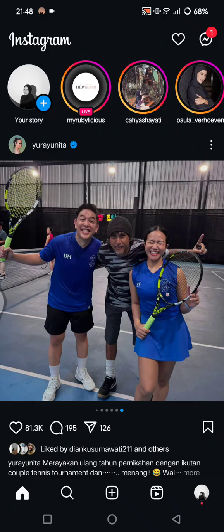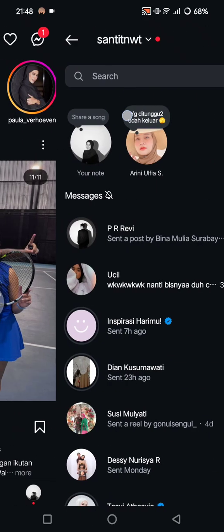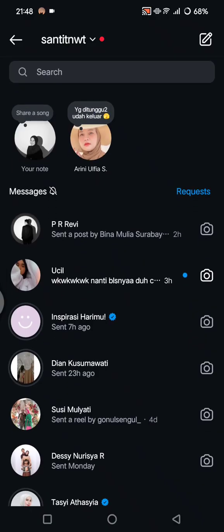Instagram Notes are a brief text update. You can write up to 60 characters that appear in the direct messages section of the app. I'm going to show you my DMs. You can see this is an Instagram note. So you can share thoughts, announcements, or quick updates. It is similar to a status.